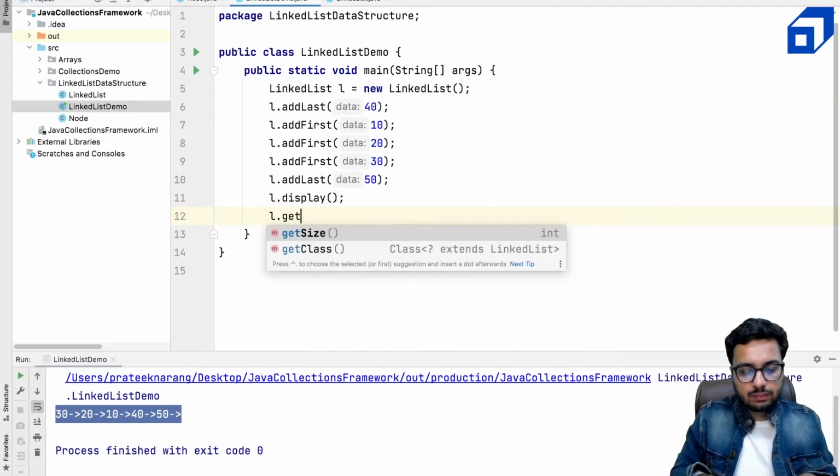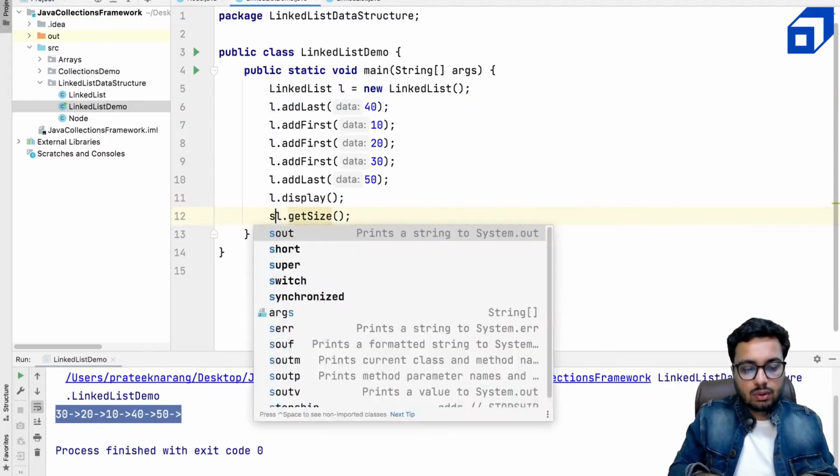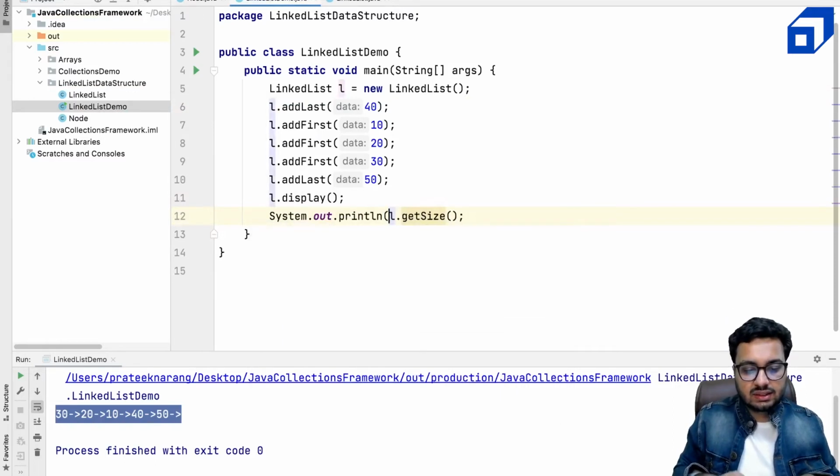So I can say l dot get size, and I want to display how many nodes I have in this linked list.